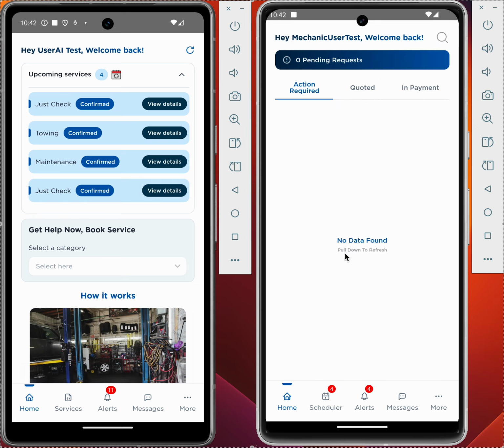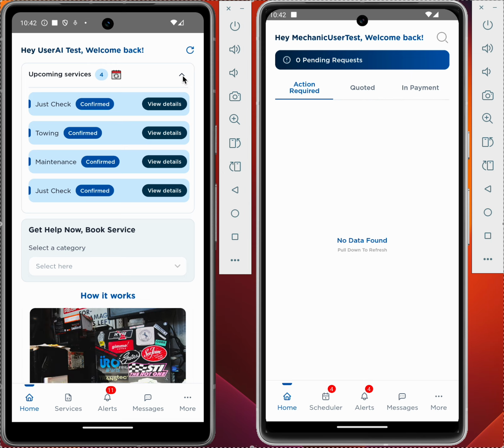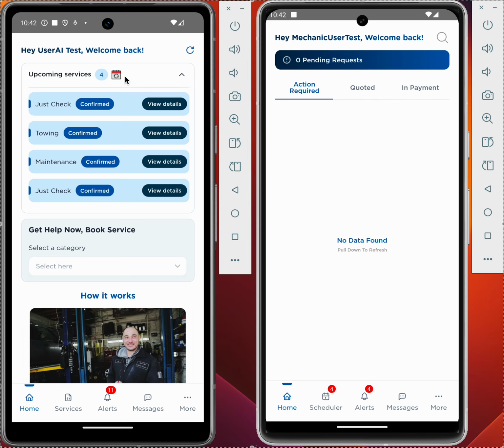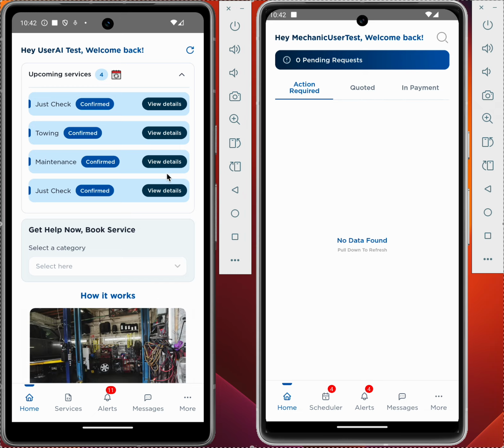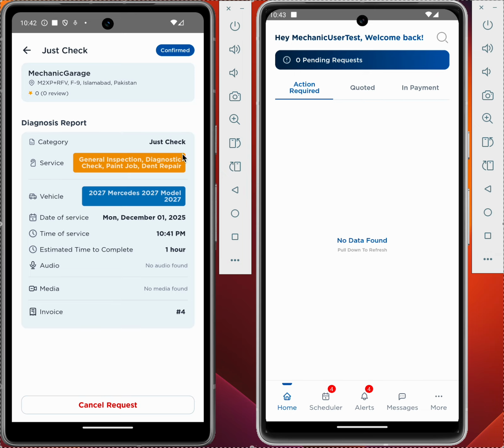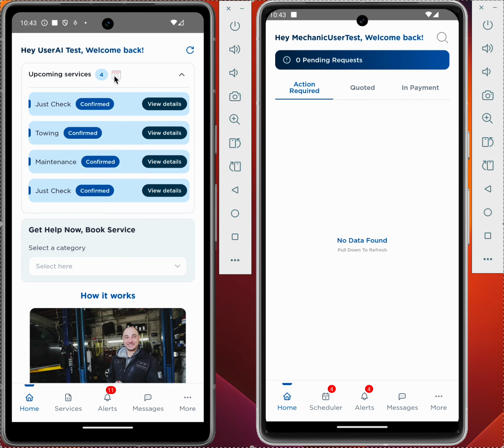So go back to the home, and now I am going to show you how I am consuming the calendar API. From the user end, when I click on this button, what happens basically is we are going to sync all these services to our Google Calendar by using the Google Calendar API. So let's say this service is at a time of 10:41 p.m. and the date is December 1, 2025. So once I sync this, this data will be synced.